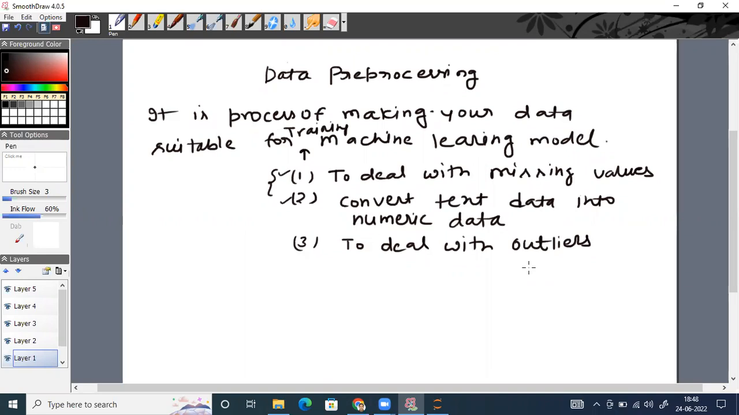Because suppose I want to calculate average salary, then it makes no point in calculating average salary with a person who is an outlier, not following the trend. But sometimes even outliers are important. So deal with the outliers. Fourth one, again, very, very important: scale your data.